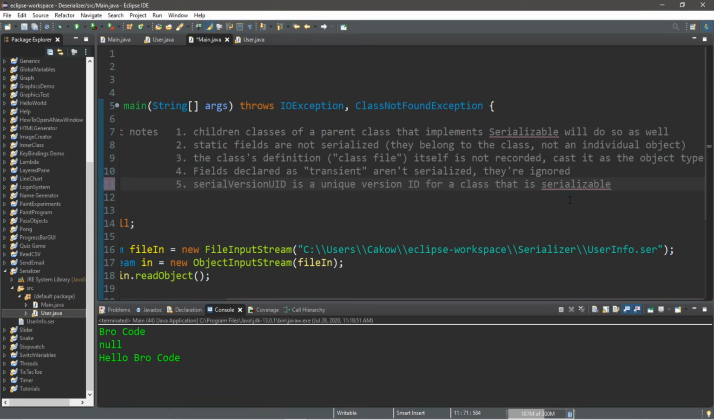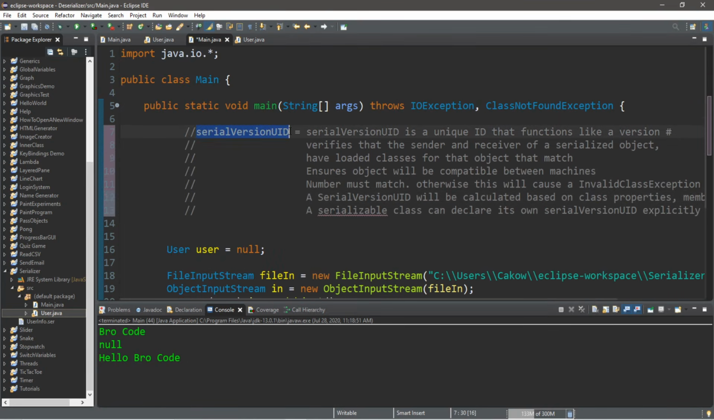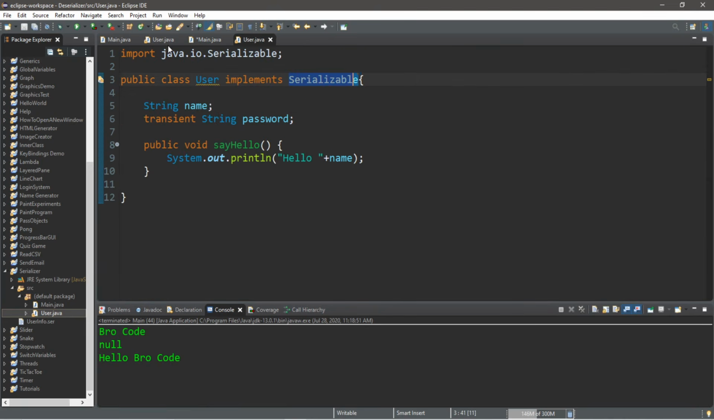So let's dive more into this. So here's what I found on the serial version UID. It's a unique ID that functions much like a version number, and it verifies that the sender and the receiver of a serialized object have loaded classes for that object that match exactly, and it ensures that the object will be compatible between machines. It ensures that these two classes match exactly.